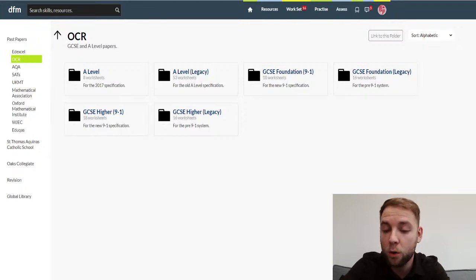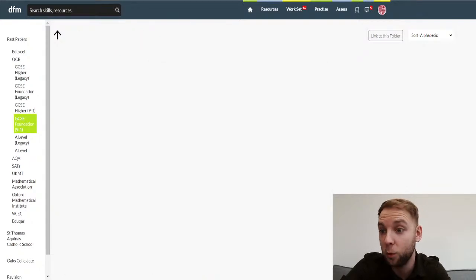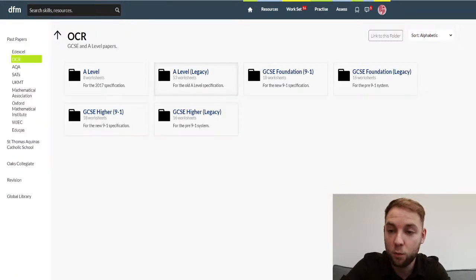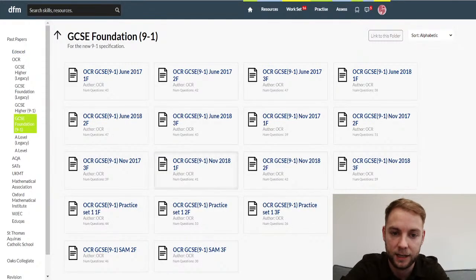The newer papers, the new style GCSE, are these 9-to-1 papers here. So if you're doing foundation or higher, you can click on one of these. These are all the papers for the foundation new style GCSE. You can look at older papers in the legacy section here. You can do as many papers as you want, but if you want to focus your revision on the new style questions, this is the one we need to look at.